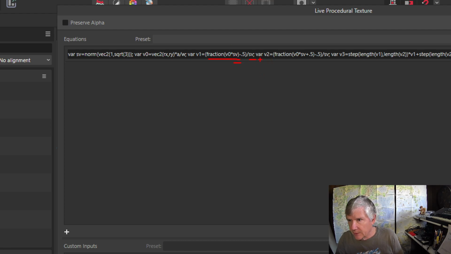Then I'm going to do another one just like it, except that inside of the coordinate system I'm adding 0.5, and then I'm using this clever trick here where I'm taking this step of the length of V1 as the edge of the step, and then length of V2 is the thing I'm applying that edge to.